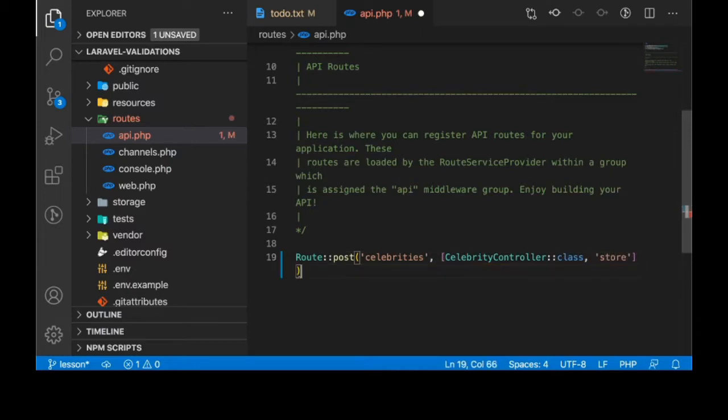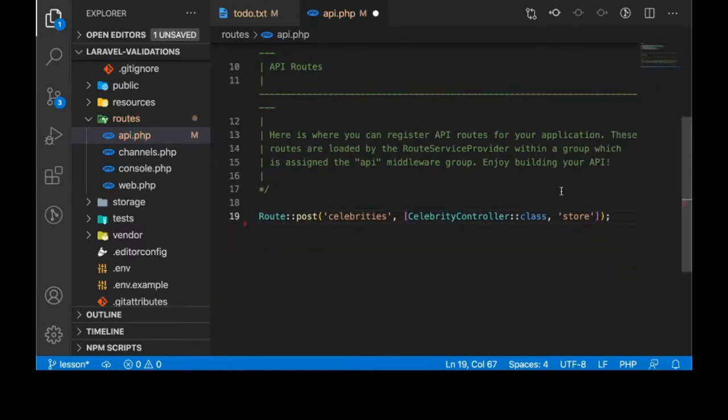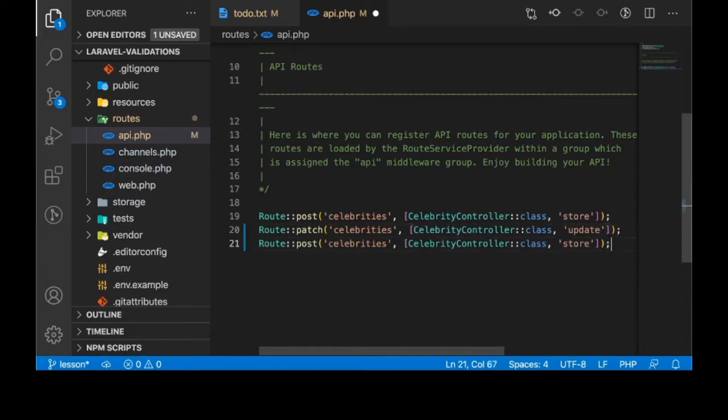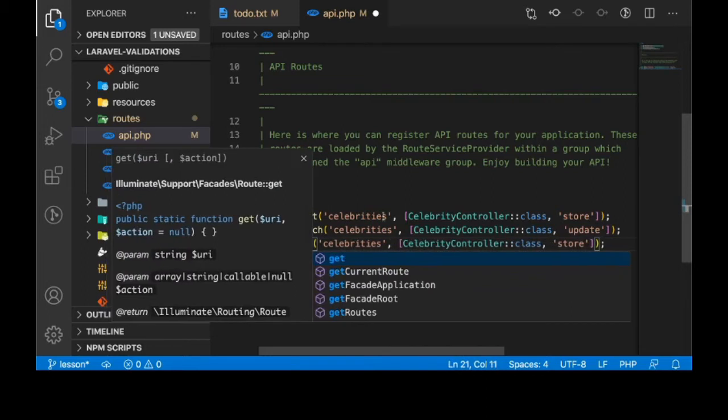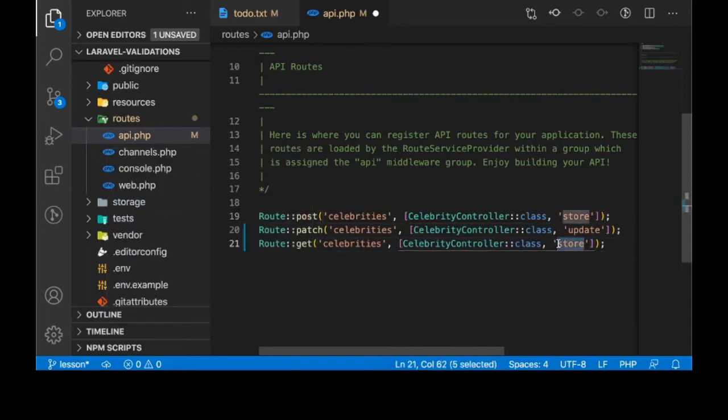So we're going to have a method called store in the celebrities controller. That will be for creating a celebrity, and we should have another one. This is patch. This will be for update, to update a celebrity. And finally, let's have a get to get the list, the collection of all these celebrities. So that is it for the route file.